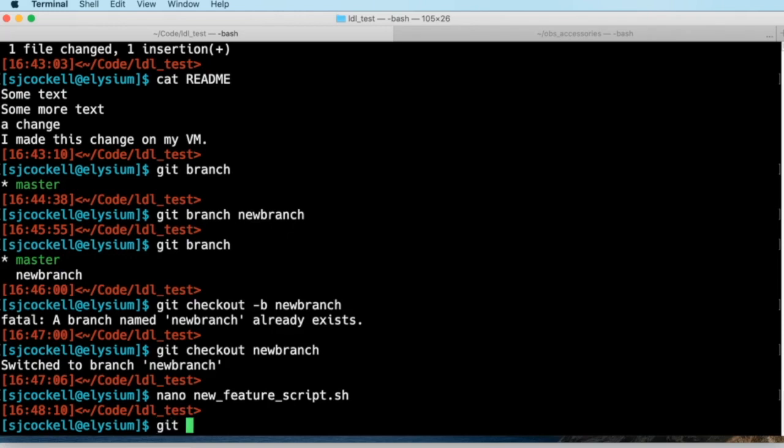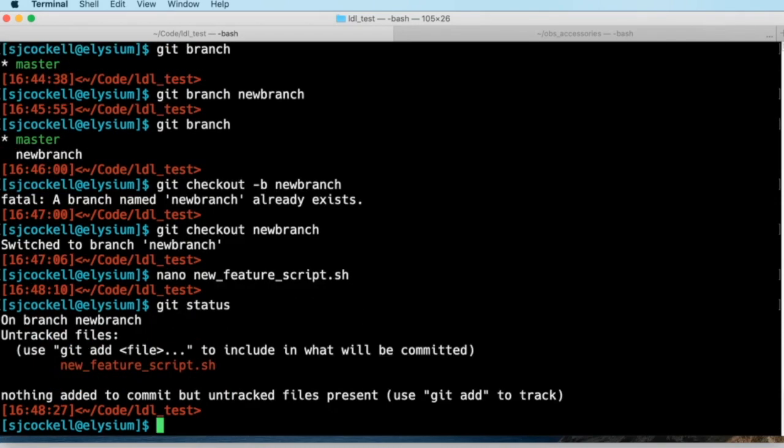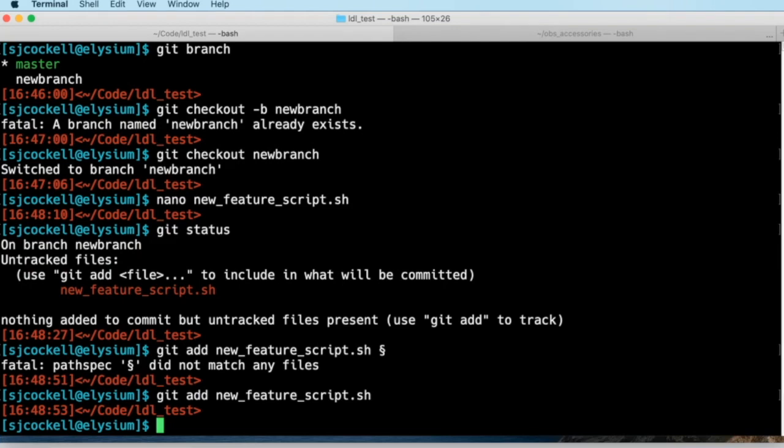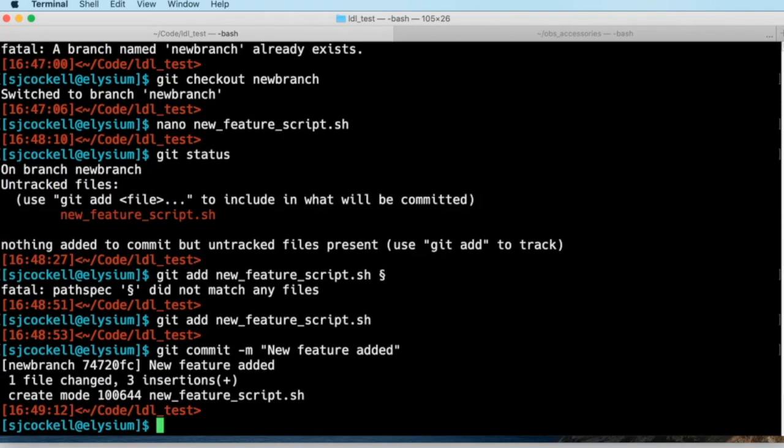And now if we need to add, so hold on, let's get status first of all. Okay, so there's one new untracked file. This is behaving exactly the same way as status behaved on the master branch, and that's because we haven't made any changes as far as Git is concerned to this repository yet. So we can add our brilliant new feature to our Git repository, and we can commit it. With a message, new feature added. Okay, that's committed.